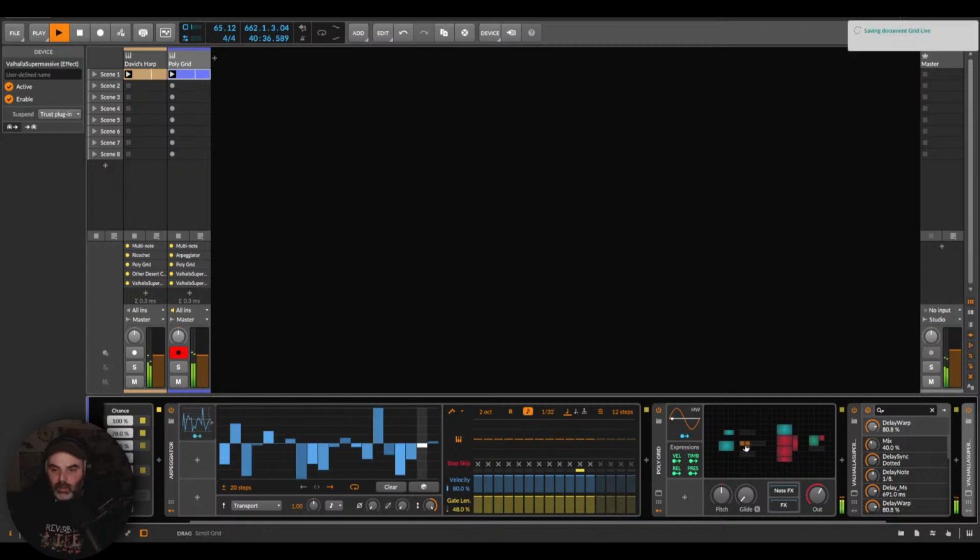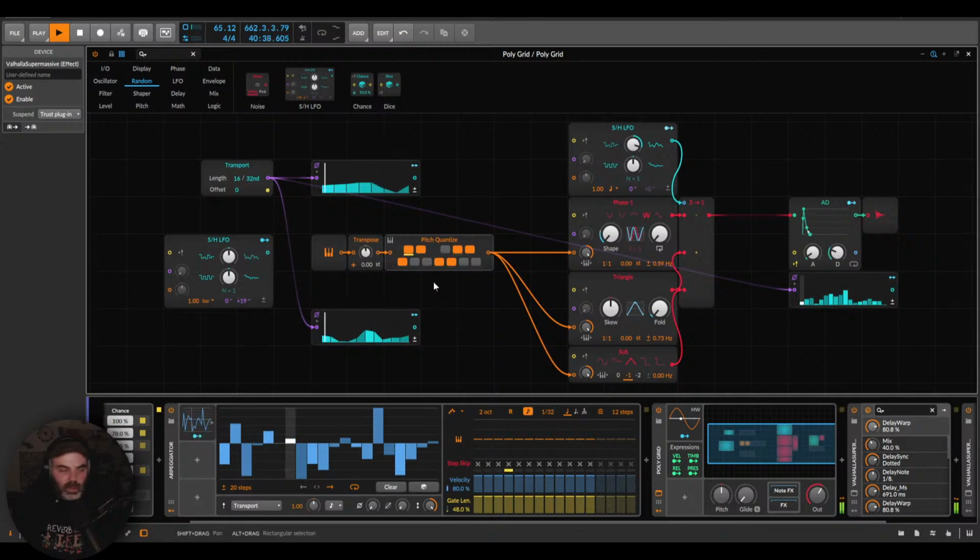Okay, there is something I'm not so sure about. Maybe someone with Bitwig experience can help me with this, with the quantize and the transpose. Why it's not keeping the quantization, basically. Control S. Yeah, I saved it. So that's my question.